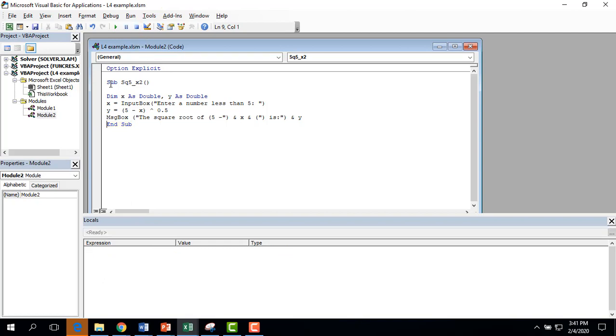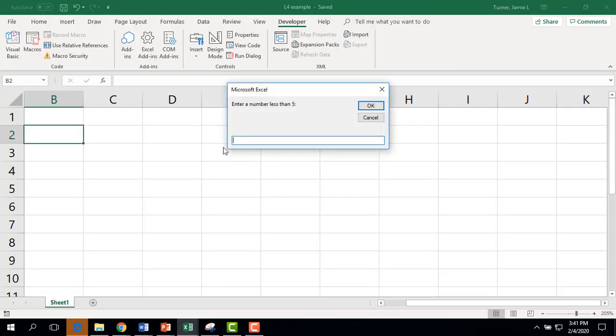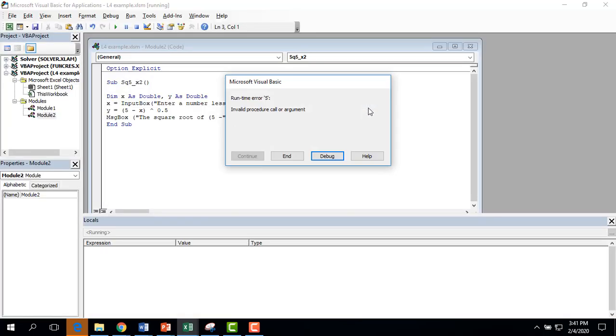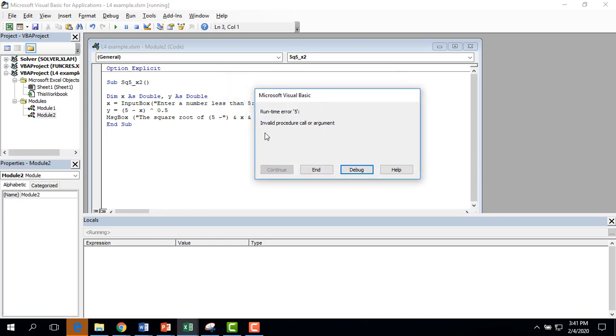Okay, so far so good, but what if our user does not follow directions? What if our user types in, let's say, instead of a number less than 5, maybe a number greater than 5. So if they hit 8, what is this going to do to our program? So I'll hit 8, and we have a runtime error, invalid procedure call or argument. And of course, you can't take the square root of a negative number. That's what's going on here.